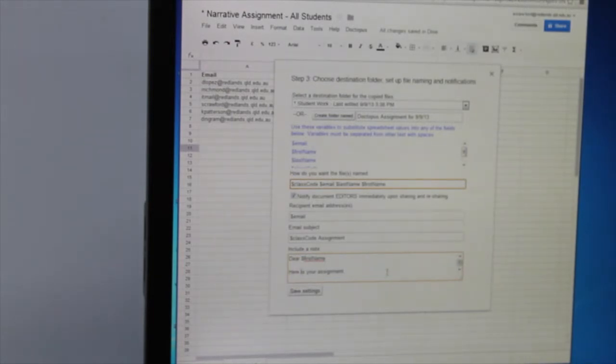Can I put variables on another tab, another sheet? Not unless you're marking for another sheet, which you can do, but we'll get that later on. So that's right. Okay, so select Save Settings, guys.